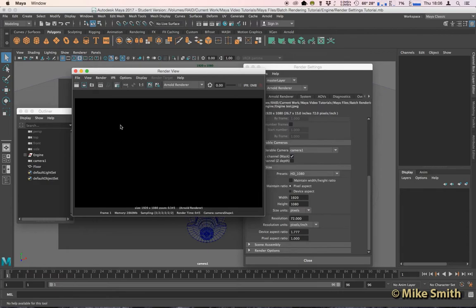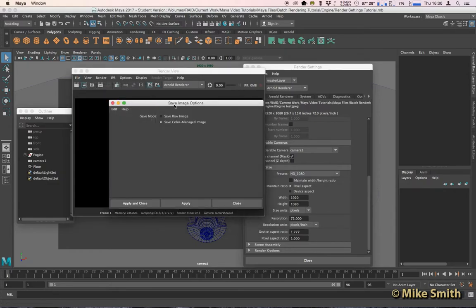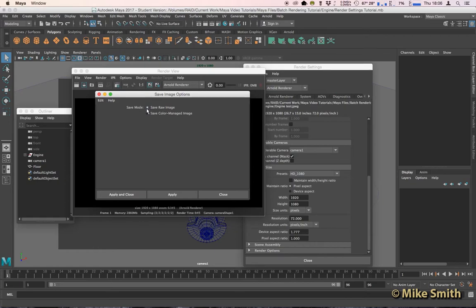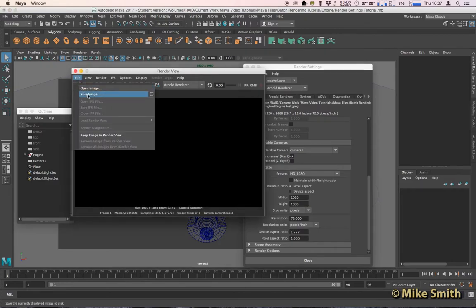Once it's rendered, it could take a few minutes, go up to File, next to Save Image, click on your options, and you might want to experiment and switch between save a raw image and save a color managed image. It will affect how it saves, so just try those out, and then apply and close, go back to File, Save Image, and then you can choose your destination and you can choose the file type, for example a JPEG, a TIFF, or if you want a transparent background, a PNG.